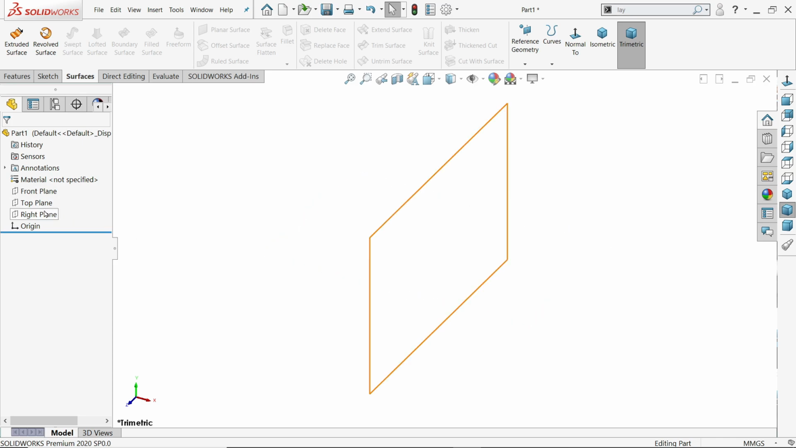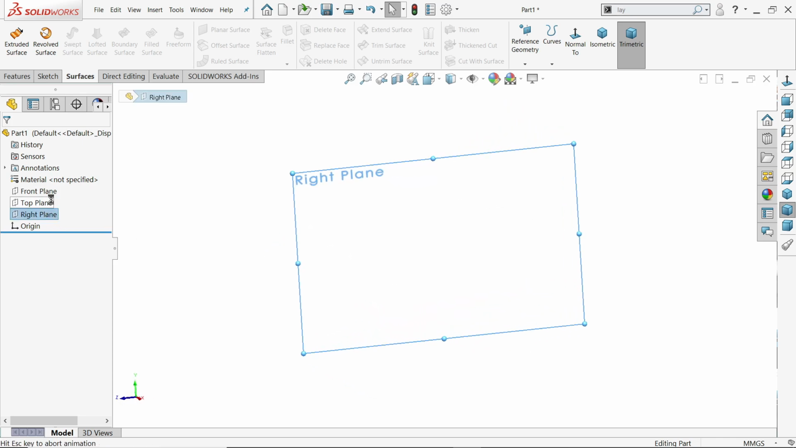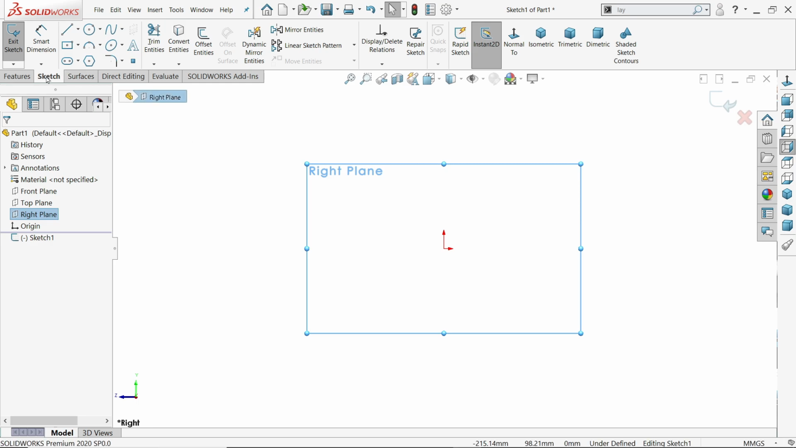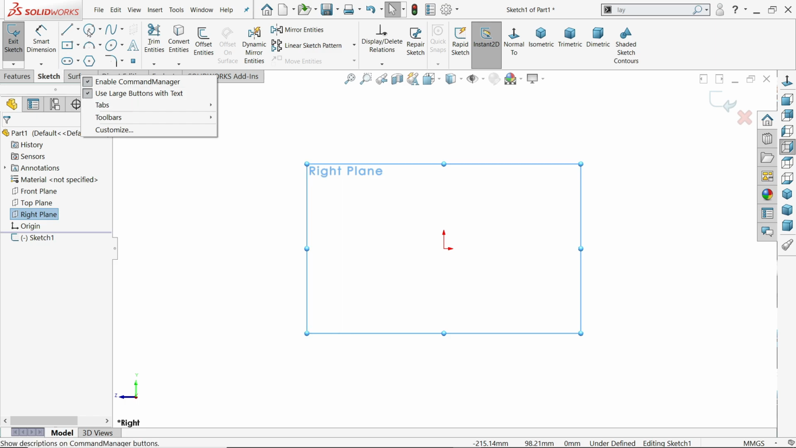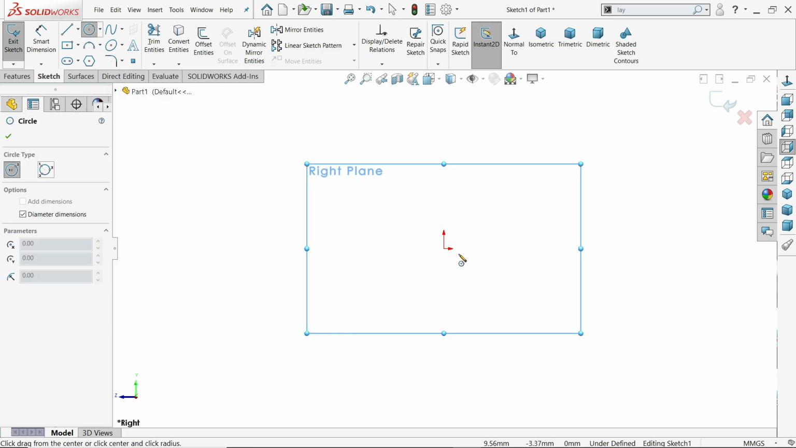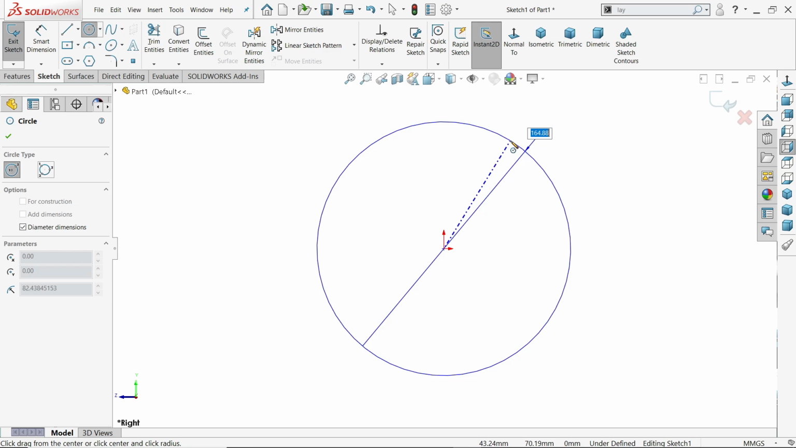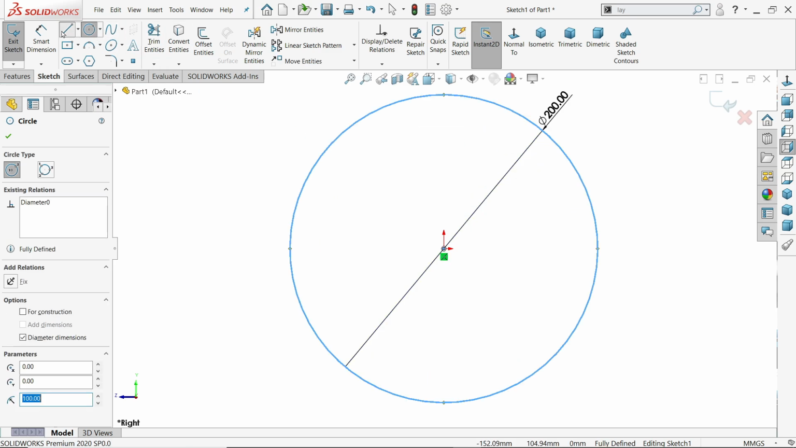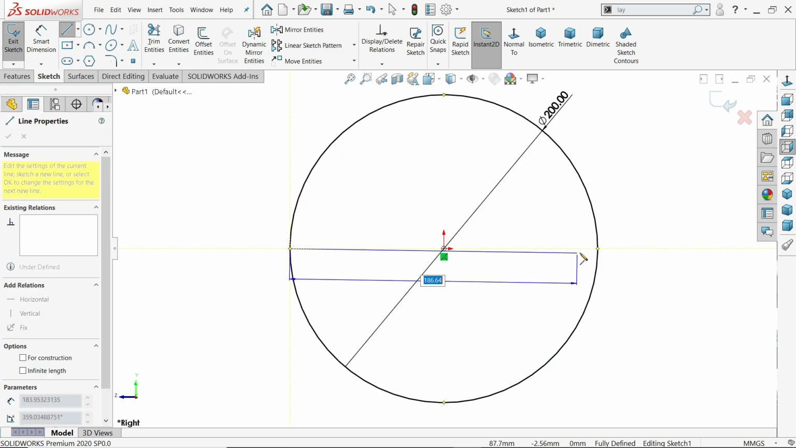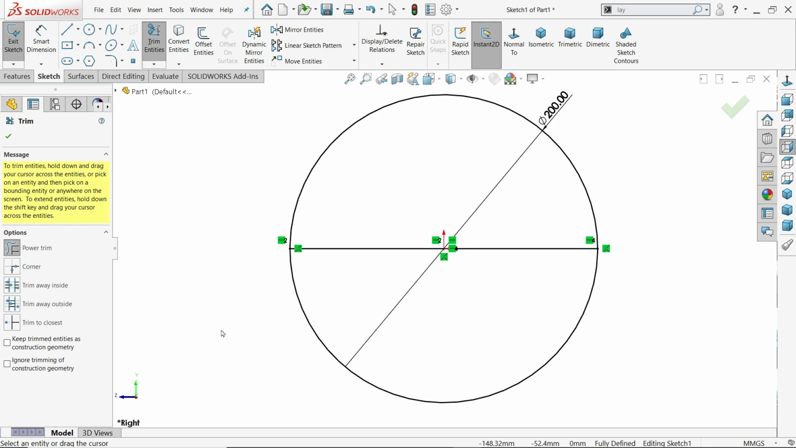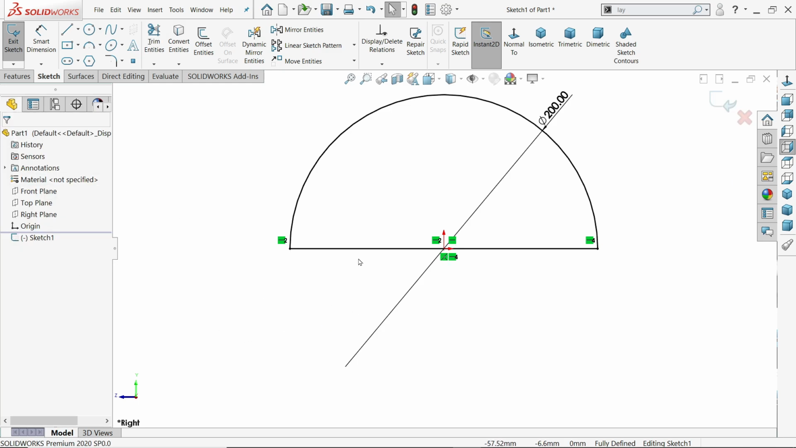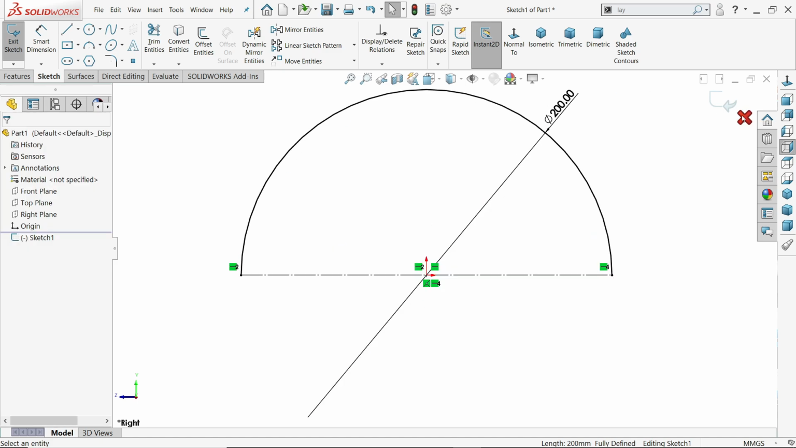Now we will start with right plane sketch. Now right click, tabs, and here activate surfaces. Okay. Now let me activate circle tool. The outer radius 100 means diameter 200. Activate line tool. Activate trim entity, power trim, and just trim this one. Say OK. Now the center line, construction geometry, because we need this half circle. Exit.